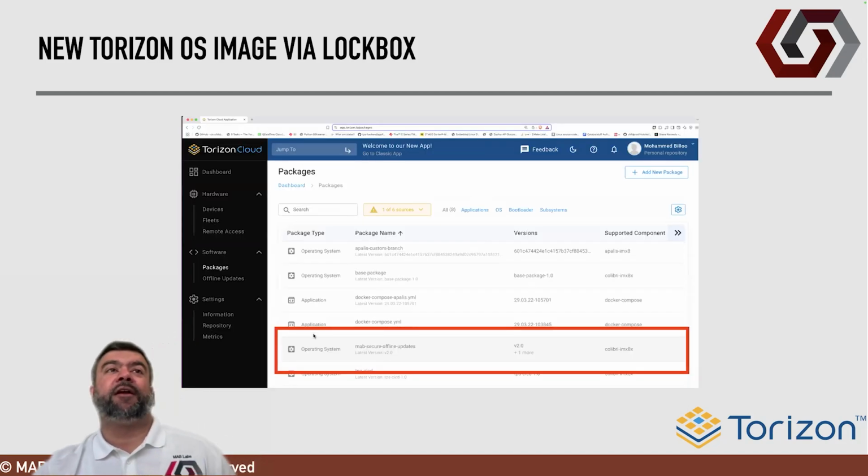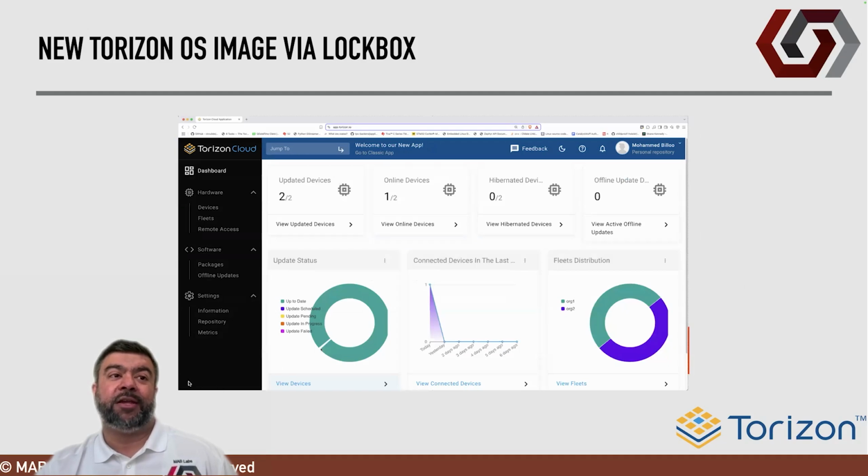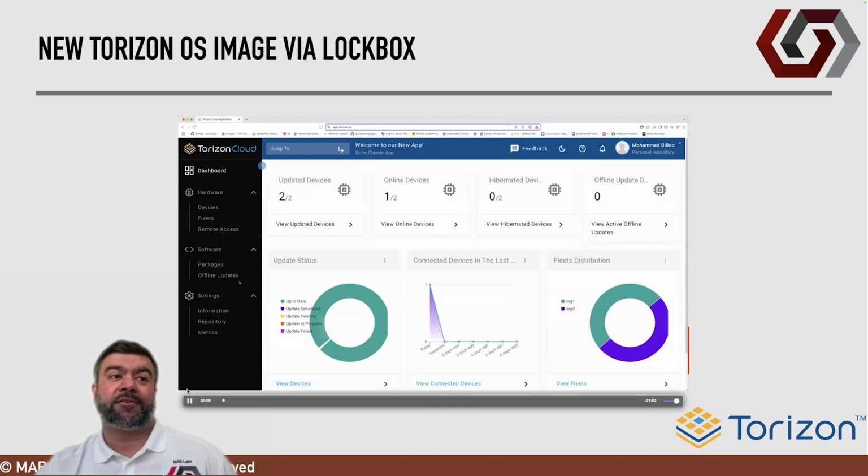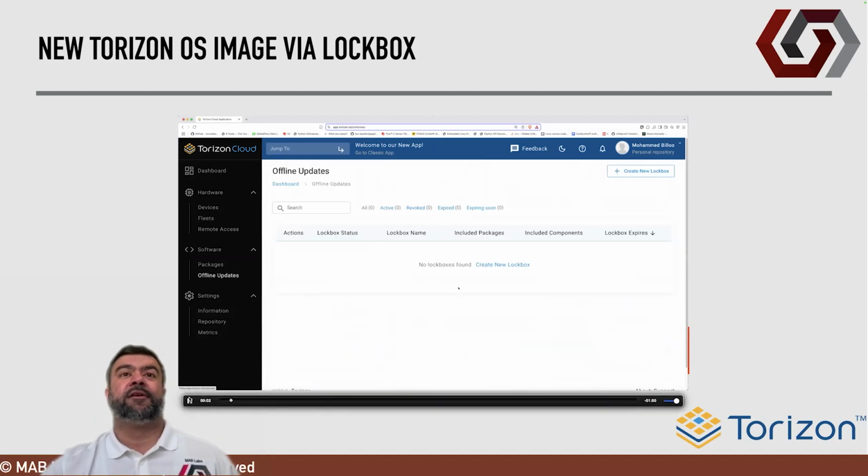And we can see here if I log into my cloud instance in the browser, we can see the OS image version 2.0, and if you see there's one more, it's 1.0. So both versions have been pushed to the cloud. So now how do we create a lockbox from here? I'm going to show that in this video.